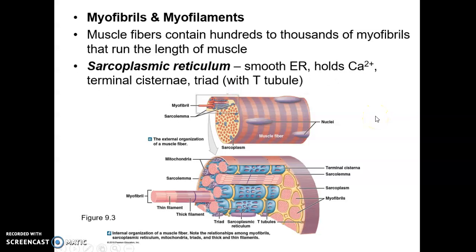The convoluted endoplasmic reticulum, the smooth ER of a muscle fiber, is called the sarcoplasmic reticulum. And that's what we see here in light blue. It's very elaborate, and it stores calcium ions. And where the sarcoplasmic reticulum butts up against the T-tubules, there are pouches or pockets of the sarcoplasmic reticulum, and those are referred to as the terminal cisternae. Should be labeled here.